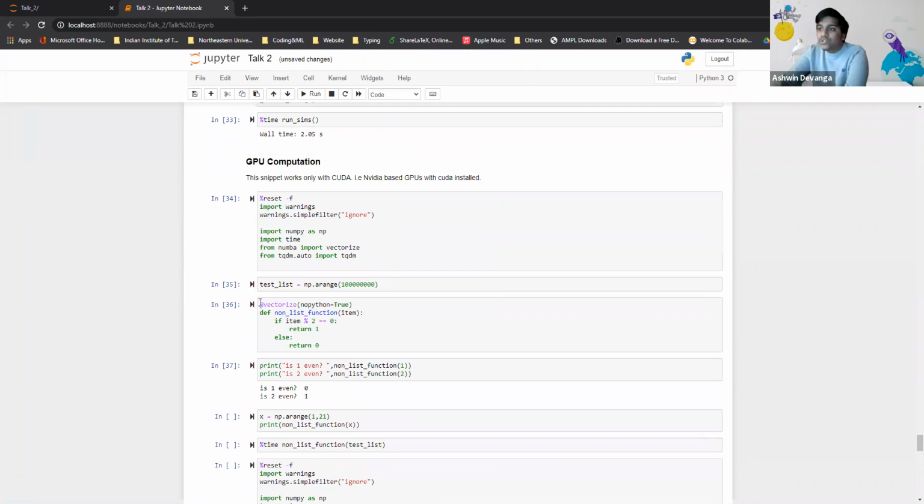The function used here is called vectorize. This is again built into Numba. So you import vectorize from Numba. How it is used is it basically makes sure that the value which you send in here is converted into a vector. So you can send in integers, or you can send in floating point values.